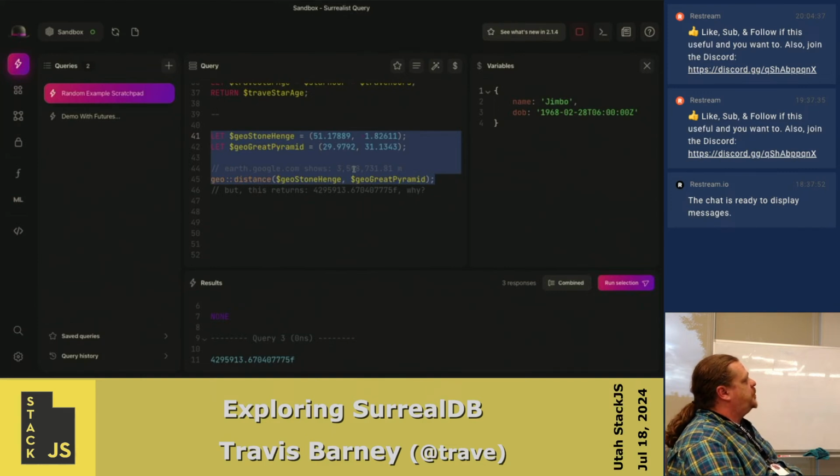Where's the F at the end? What's that? There's an F at the end. I think it's just noting that it's a floating point value, I guess. Okay. It's one in meters and the other in feet.